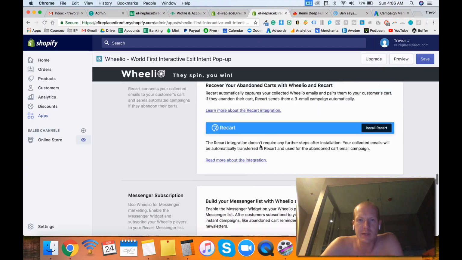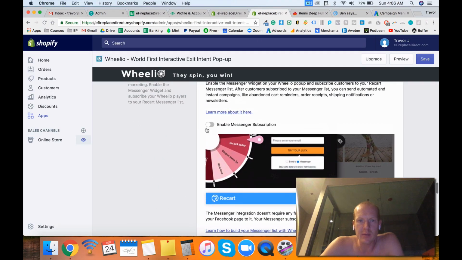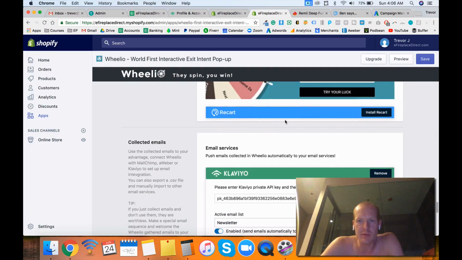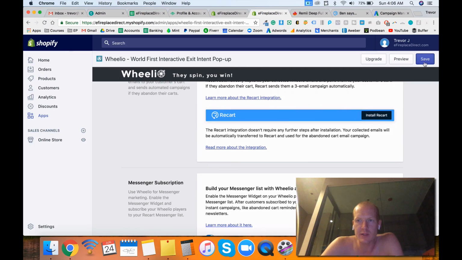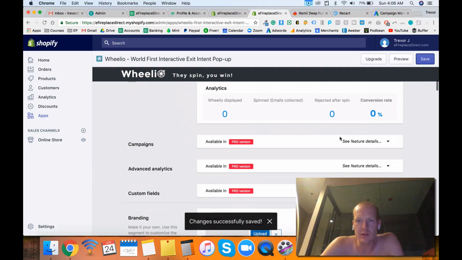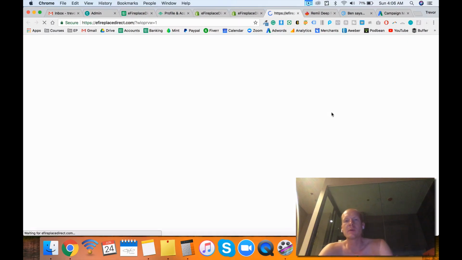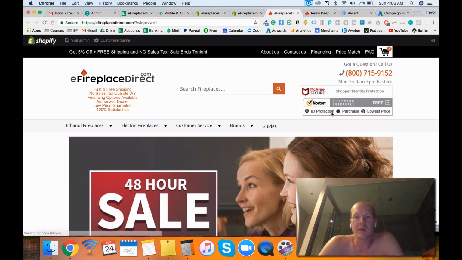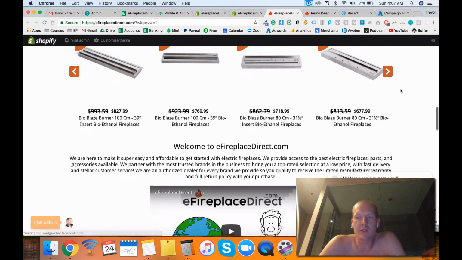So let's go back to Wheelio now and enable Messenger subscription. You don't want to have a Messenger only mode. You want people to enter their email address as well and hit save. Okay, and let's go ahead and preview that again and make sure it looks good. People will then be able to check a box if they're already signed into Facebook, and that box will basically say, hey, would you like to sign up for Messenger?